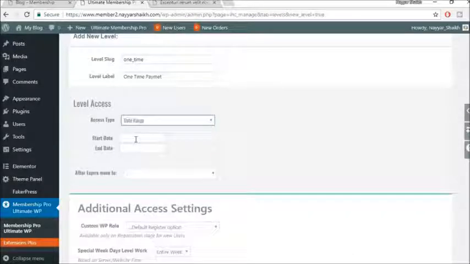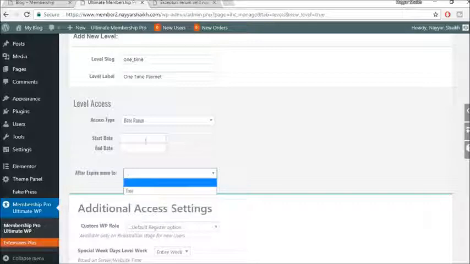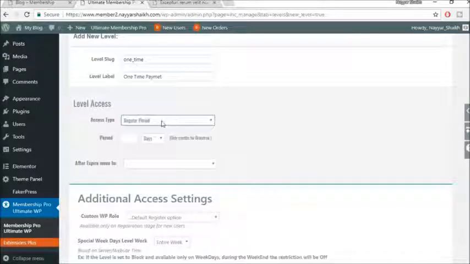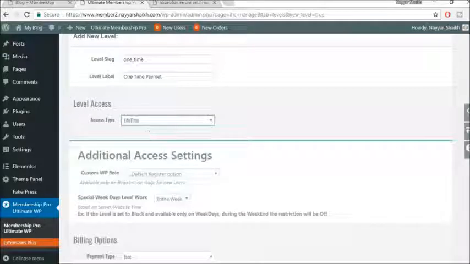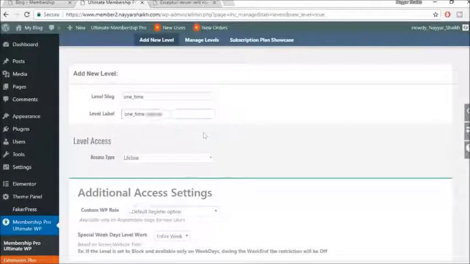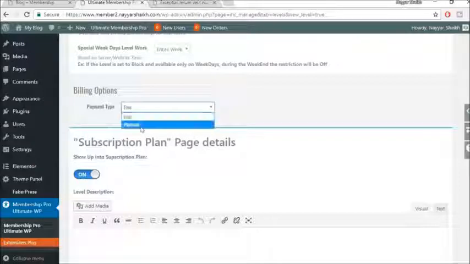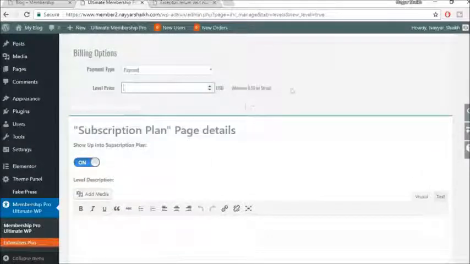Or you can also have a date range, for example, from this day to this day, and after this expires, what you want to do. So if after this plan expires you want that person to move on to the free account, you can also do so. So you can also select the regular period. Now we are selecting the lifetime period because this is a one time payment. Now these options are the same. For payment type we will change this to payment, and we can put in any price. For example, I'm putting $100. So for lifetime access, he will have to spend $100.